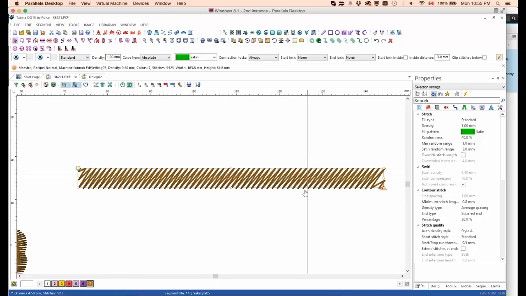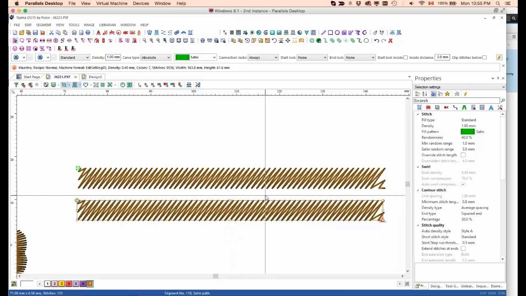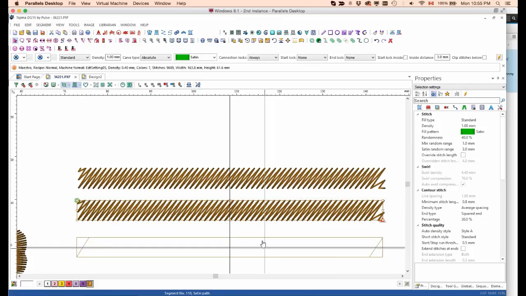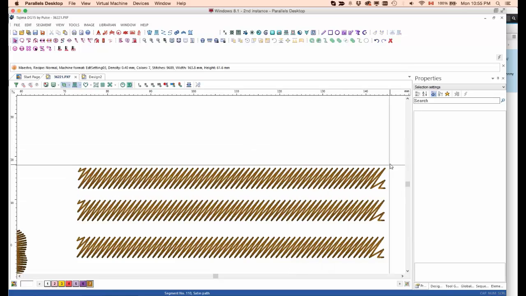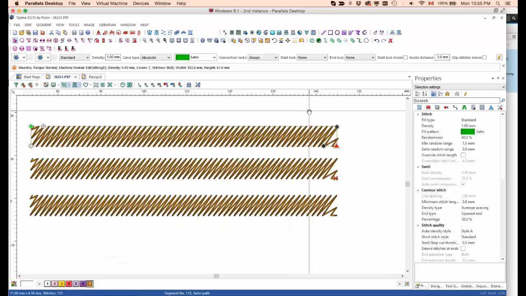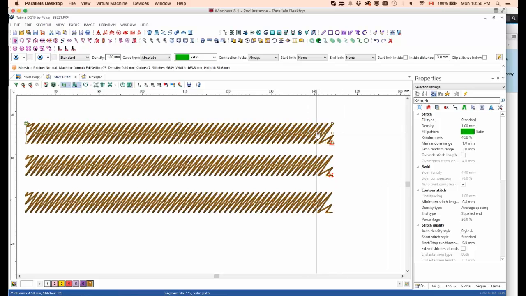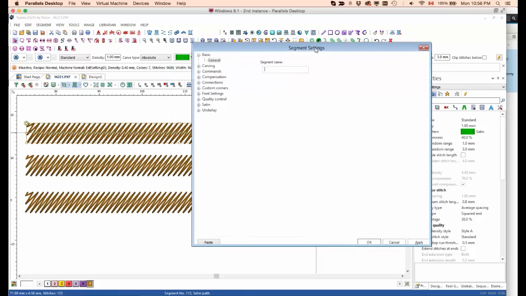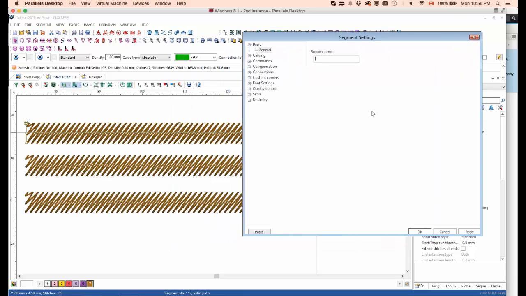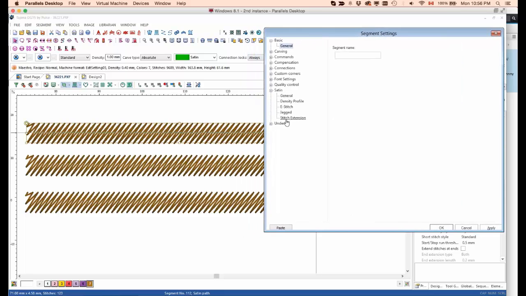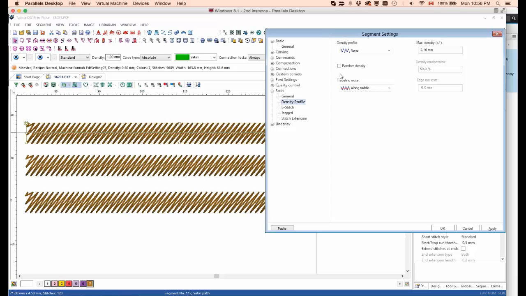Good. Now, let me also copy and paste this 3 times so that we can compare various random densities. Now, this one here, I'll select the segment and double click on it in order to access the segment settings. And let me see here, it's in satin. Yes, you see here where you have the satin view, and then let's focus here on this one, density profile. So you may notice that there is a new setting here called random density.